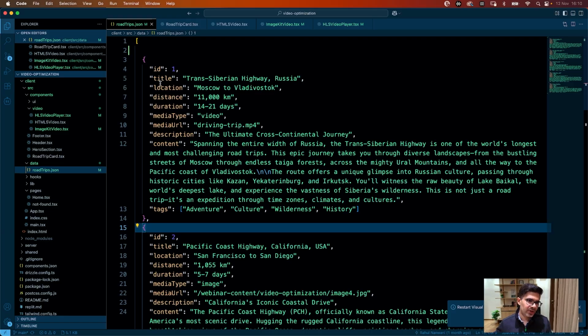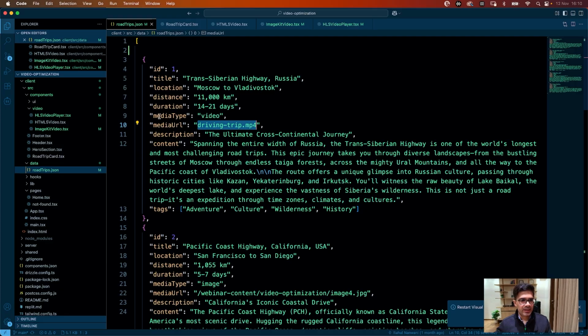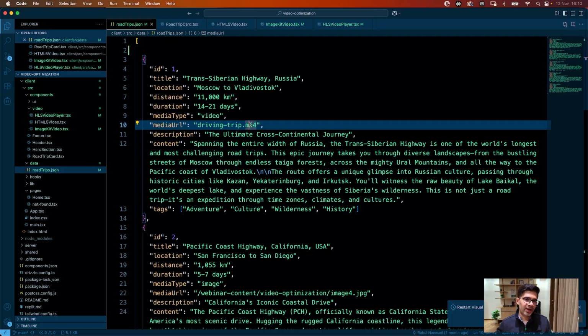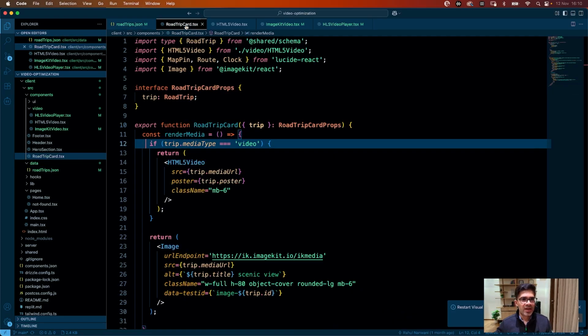In our application, we have a JSON file which sort of mimics the response that you would get from a backend API. You can see that the first element here has a media type set to video, and the media URL is just driving-trip.mp4, which is the path of the file that we have in our S3 bucket. And then we have a React component which has a road trip card, which is the card that renders the actual output that you see on the website.